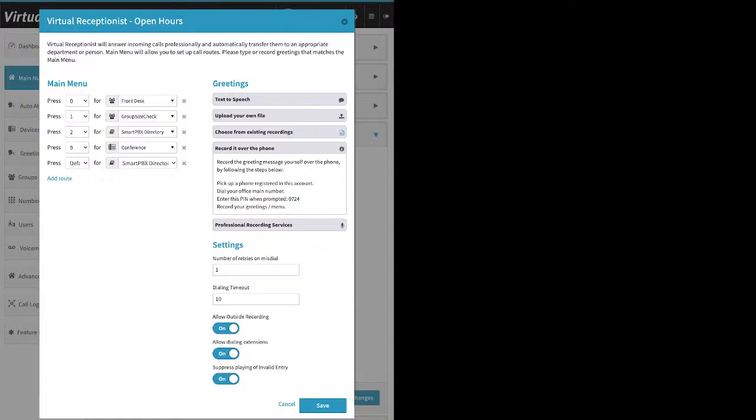Recorded over the phone. Now the system by default wants you to use a phone on the account. And what that means is a VoIP phone registered on the account. If you want to use a cell phone or a landline to record your main greeting, then you want to go down to settings and see where it says allow outside recording. You want to make sure this is on. By default, this is off on new accounts. So it's something to turn on.